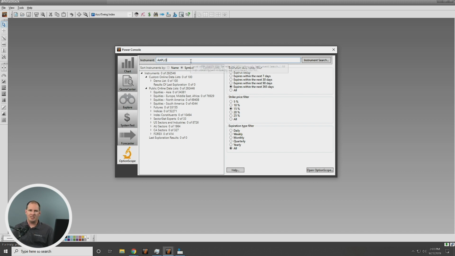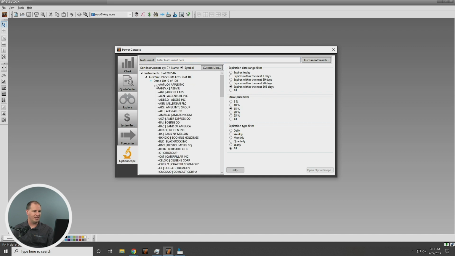So we type in the symbol that we want. If you don't know the symbol, you can actually come down to your list. So I could come down to my demo list and select Apple, and I can do it that way too. So there's two ways to open up from there. Now, before I open up OptionScope, it actually gives me a few ways to pre-filter the data, if you will, before we open it. So we're going to select open up any expiration within the next 365 days.